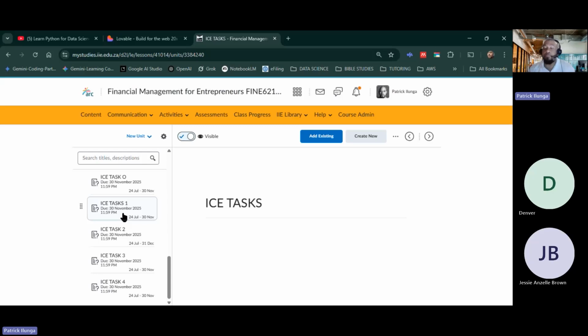And let me tell you again, remember the formatives that I was talking about? You have the formative assessments, 2 of them, and they cover learning unit 1 to learning unit 4. Each one of these ICE tasks covers a particular learning unit. So ICE task 1 covers learning unit 1. Once you are done with learning unit 1, I would suggest that you go and attempt ICE task 1.